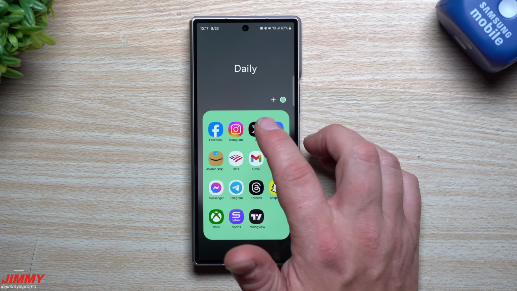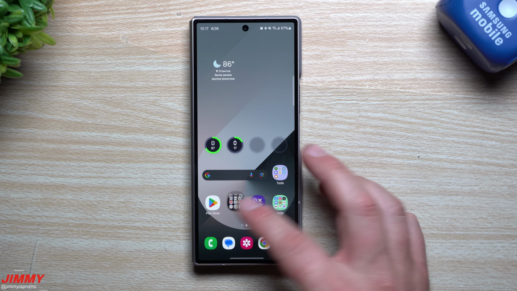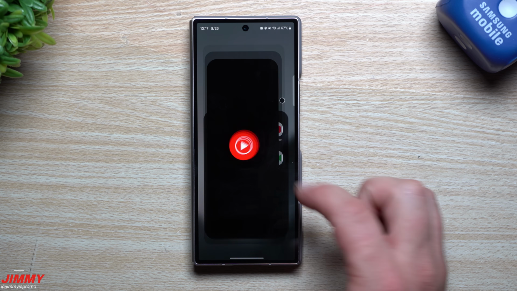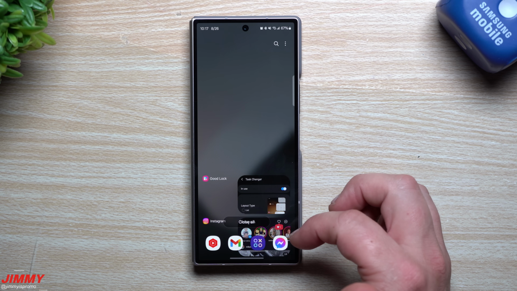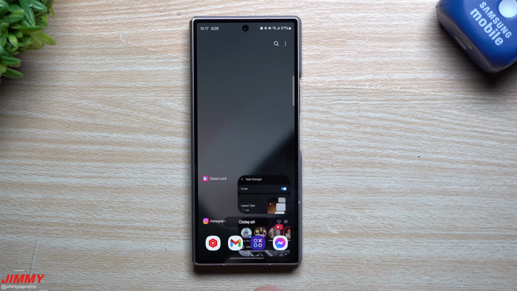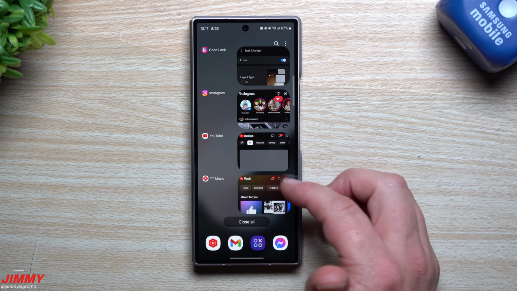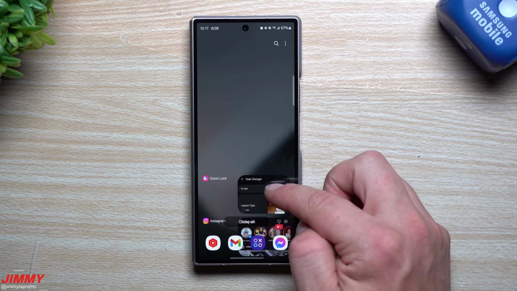So let's just say that we go through a few different applications. Let's open up Instagram, and let's also open up YouTube. Let's also open up, let's see here, YouTube Music. And now when I go inside of my recent applications, this is what it looks like. So rather than having the regular vertical options, you have all of these. This is pretty nice because I can actually swipe down and still select this one.